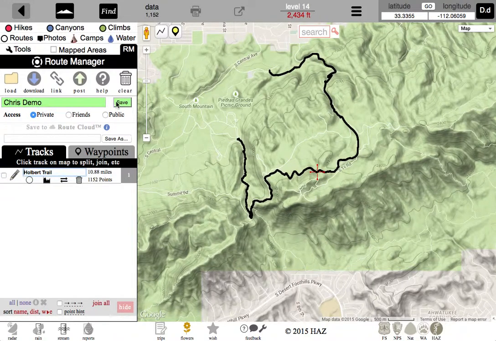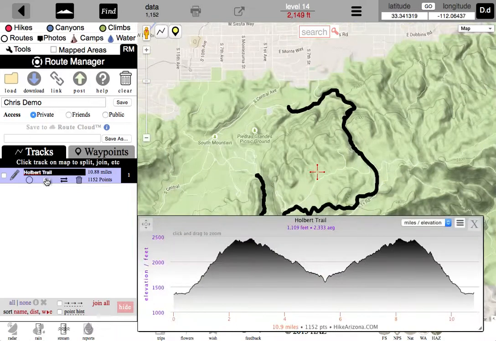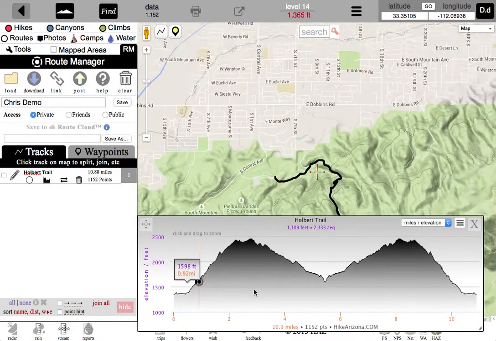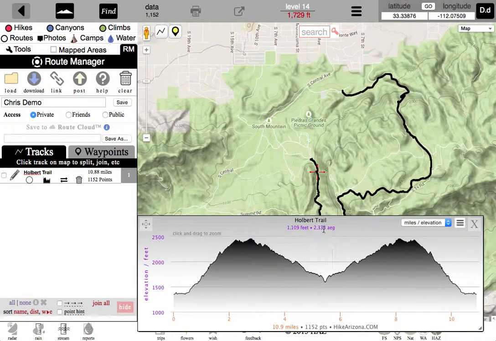I'm going to go save it before I do the profile. And you're going to see now, when this profile pops up, you can see it's identical out and back. It's a little different. So we have 10.9. Somehow my AEG was off.